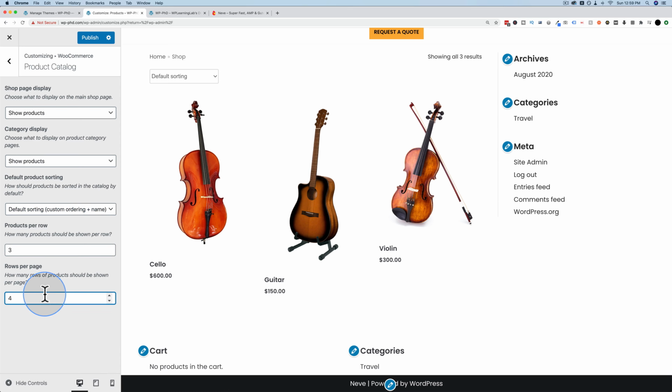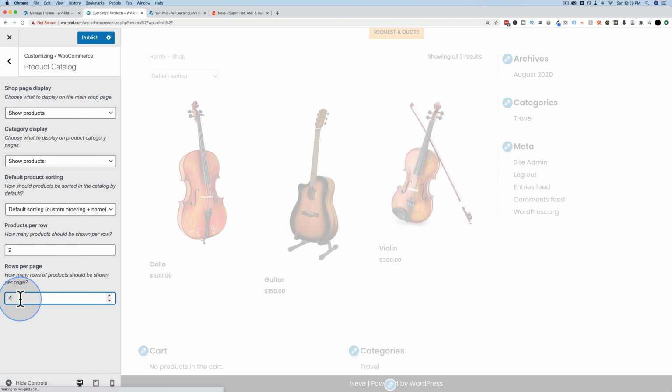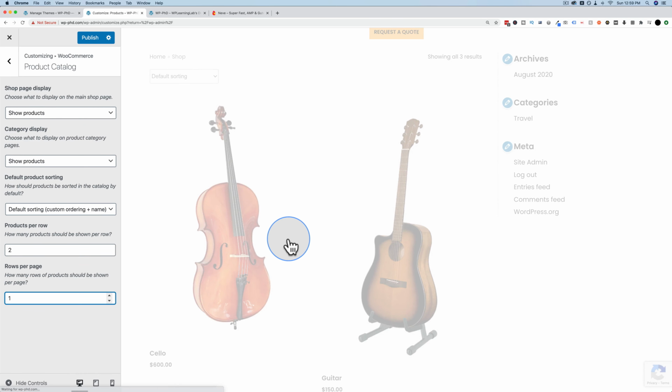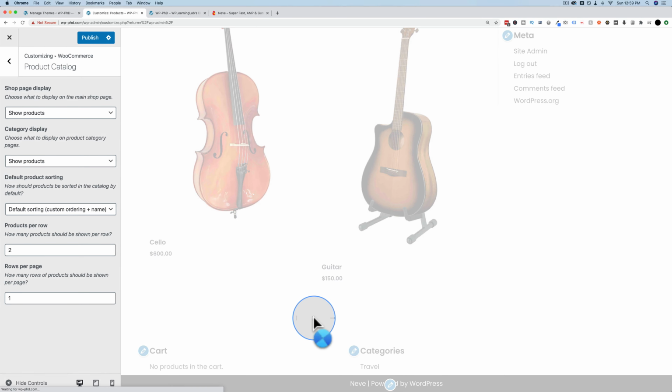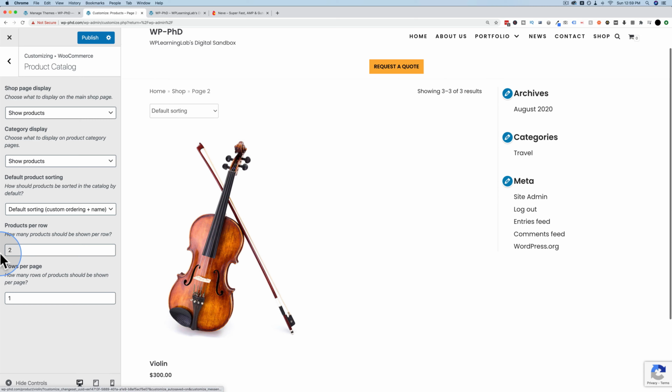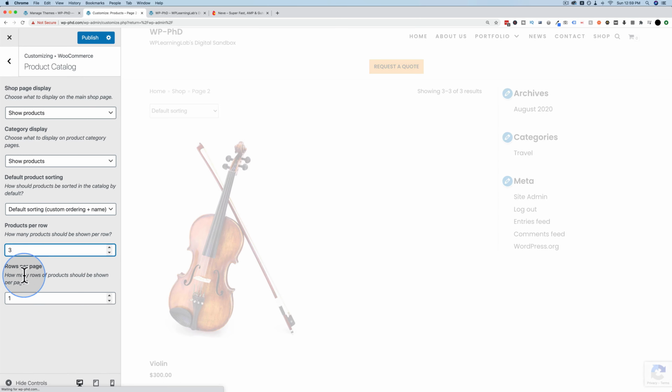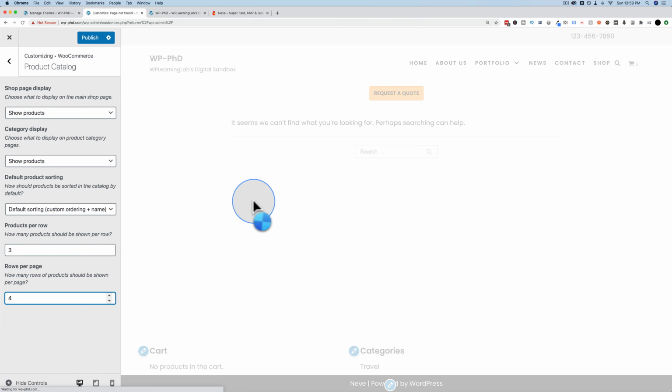And rows per page, right now it's set to 4. Let's just set this to 2 and this to 1. We can see our pagination in action. We see our page numbers right here. Go to the next page, it shows the next page's content. Let's change this back to what it was.